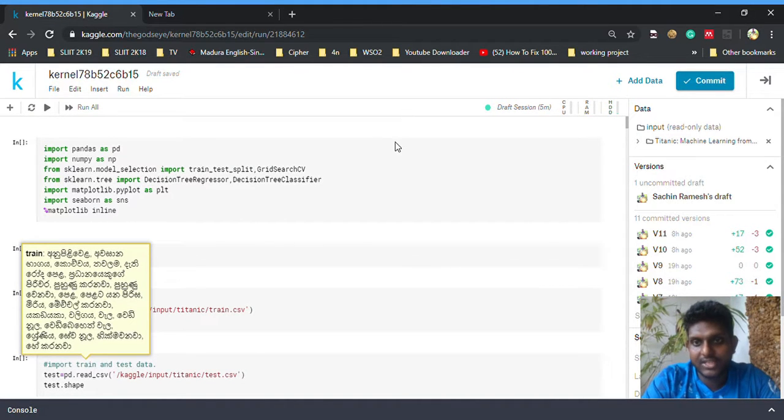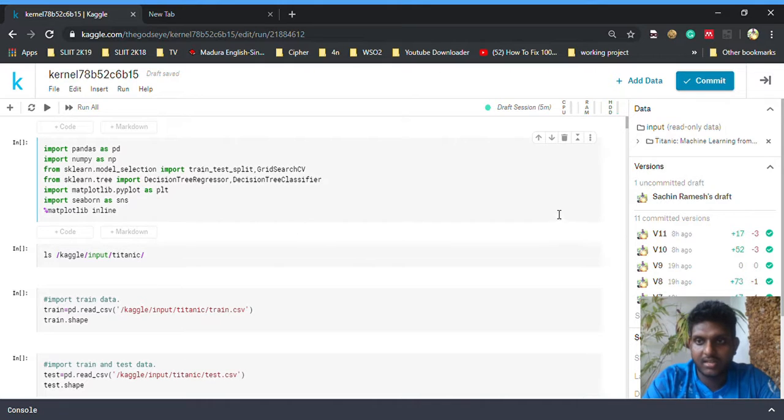Hi all, this is a tutorial on the Kaggle competition Titanic, on predicting the survivals. In this tutorial, multiple classifications are tested and finally the best classification is selected. So let's begin. First of all, we have to import some libraries such as pandas, numpy, scikit-learn, matplotlib, and seaborn.